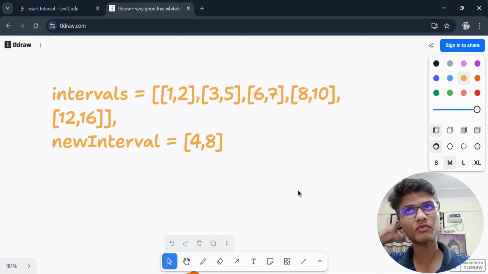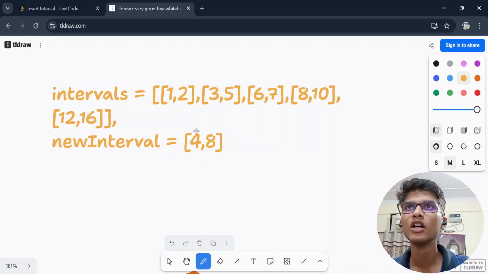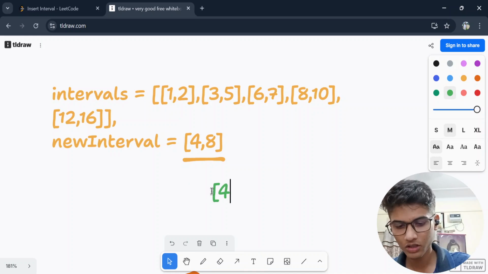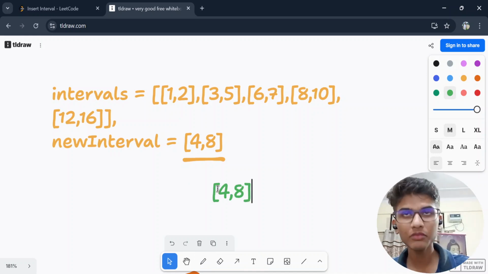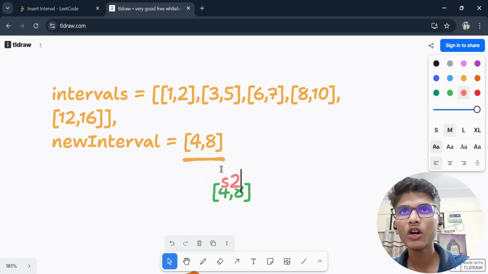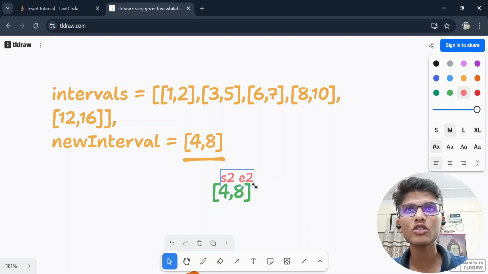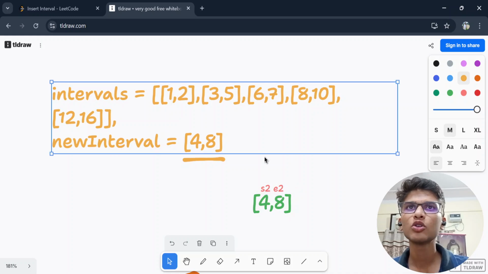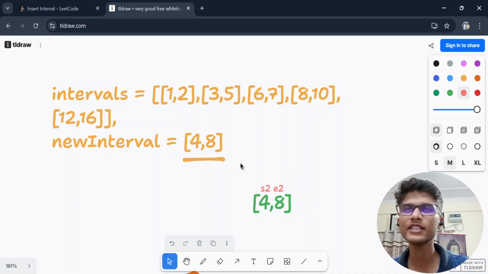So I'm making this. See, our new interval is this. Yes, 4 comma 8. I'm making my new interval 4 comma 8, and I am pointing its start as S2 and its ending as E2. So these are my conventions. You can also take these conventions. So its starting is S2 and its ending is E2. And starting of the array is like this only.